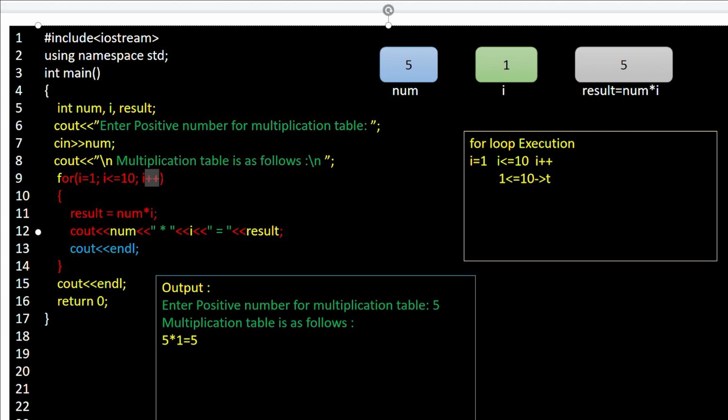Again, after that we have to increment the value of i. So in the second iteration we are incrementing the value of i. Value of i is 2. Now for this we have to check the condition. 2 is less than 10. Yes, the condition is true. If this condition is true, what do we have to do? Result is equal to num into i. What is the value present in num? Value present in num is 5. 5 into i. The value present in i is 2. So here now 5 2s are 10. So the value is updated as 10.